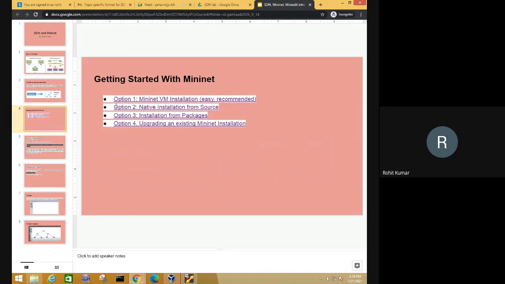Getting started with Mininet. We exceeded the time limit, so I'll move a bit fast from here. We'll start Mininet with 4 options. On the Mininet site also, you may check these options. These are the 4 options of VM installation. First one is the VM installation. Second is the native installation through source. Third is the package installation. And fourth is Mininet using an existing package.